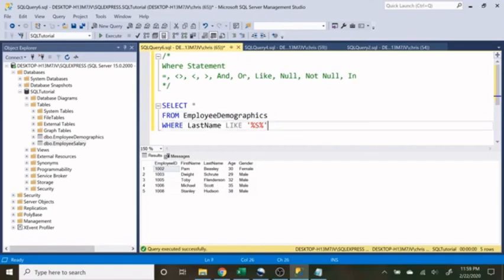So you can specify multiple things in here as well. So let's say I want it to start with S. That would return Schrute and Scott, but now I want something that also has an O in it. So it has an S at the beginning, and then somewhere in there, there's an O. Now let's execute that, and there's only one person that meets that criteria. So you can do that for multiple things.